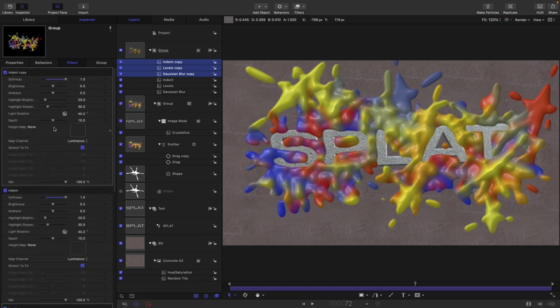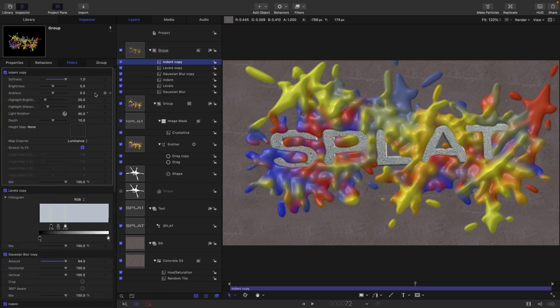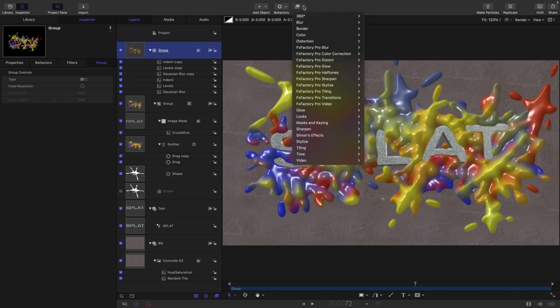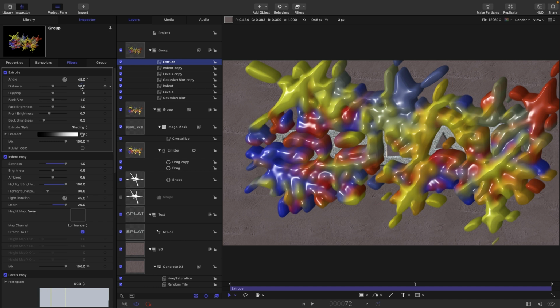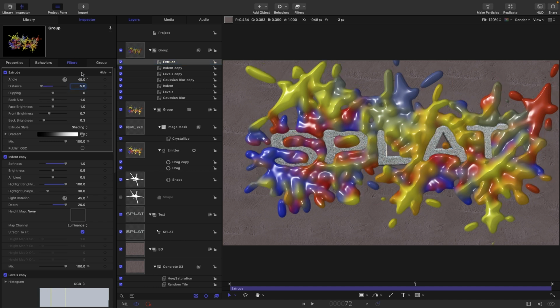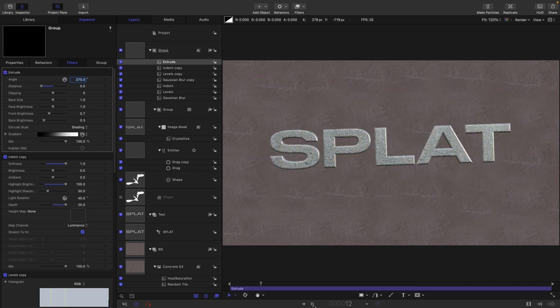So what I might do with our final indent, this copy at the top here, is possibly increase the depth like that all the way to 20%. Maybe increase the highlight brightness all the way up like that. There's just one effect I want to add on top of that, and that's filters and stylize and extrude. And I just want a distance of 5 and an angle of 270. And if I just toggle that on and off, you can see it just gives us a lot more sense of 3D depth to that, and also sharpens up the edges quite a bit as well. So then it's looking like this.